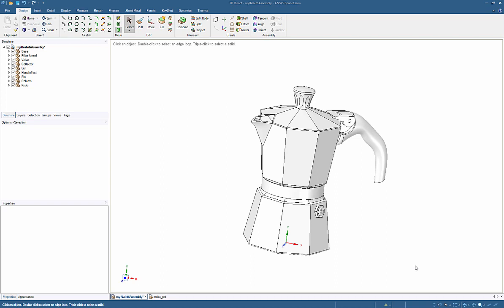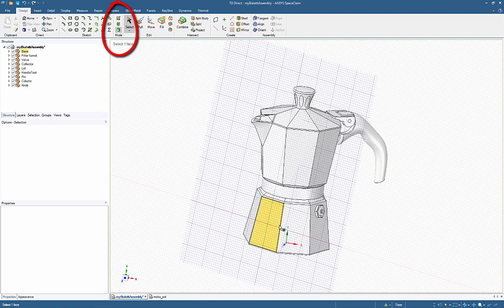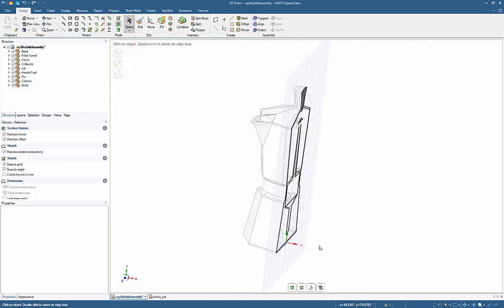This is a demonstration of extracting volumes from solids to be used as compartments in FloCAD. Here is a space claim drawing of a mocha pot. As an overview, I will switch to a section mode and click on the Y-axis to display the interior of this mocha pot.